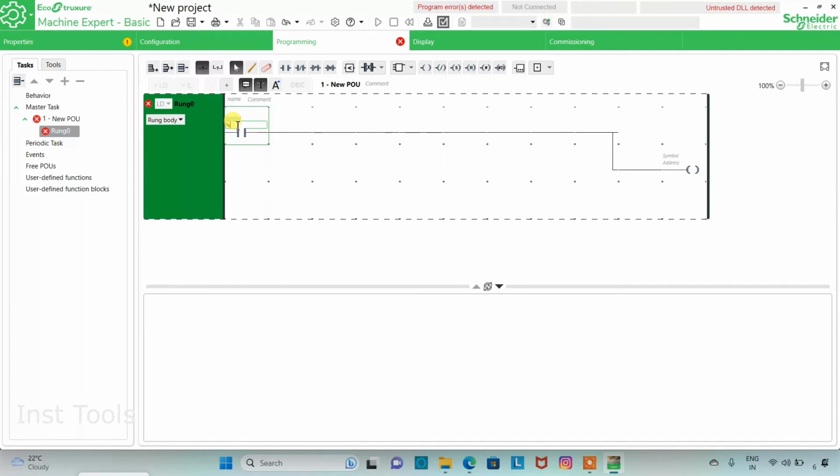So the prefix for the inputs will be I, and these are the different addresses. For example, we will take it as I 0.0. It means that it is connected with the module number 0 and pin number 0. So we will address the coil as well. Its prefix is Q, and these are the different pins to which this output will be connected. For example, we'll take it as Q 0.0.